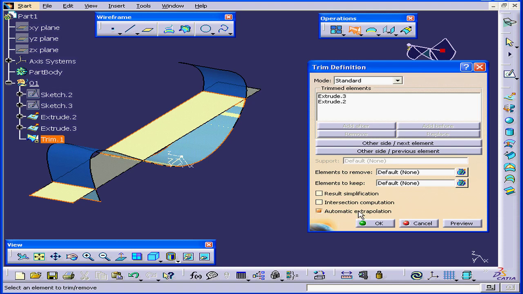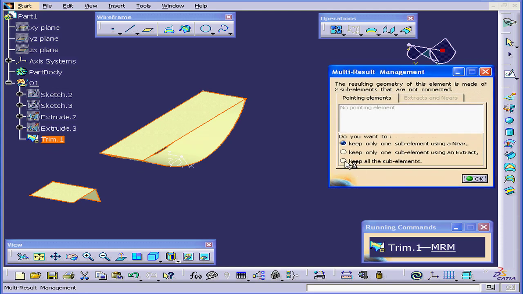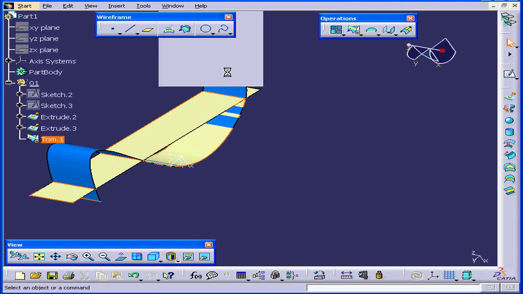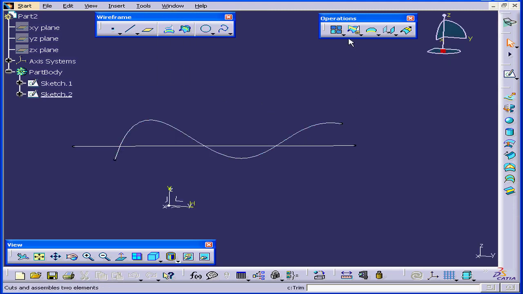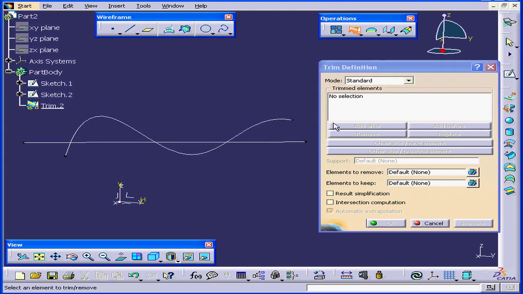Checking Automatic Extrapolation is our last option. Let's click OK. We'll opt to keep all the sub-elements. Next, let's see how the trim function works with wireframe geometry. Let's activate the trim command again.